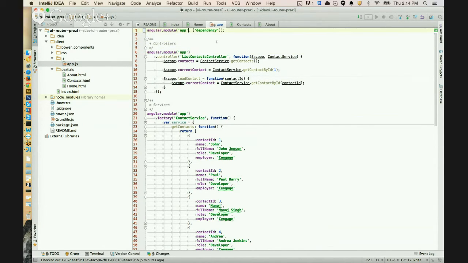So on line 1, I declare a new module called app. And then on line 6, I reference that app and I add a controller to that app.